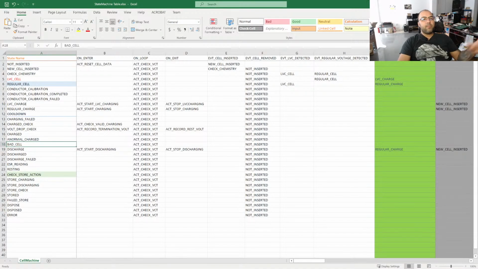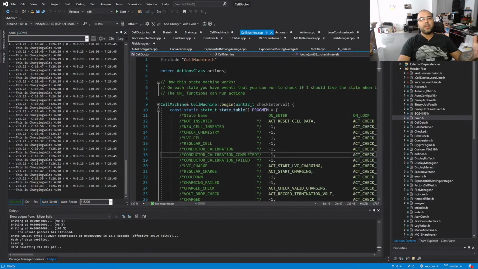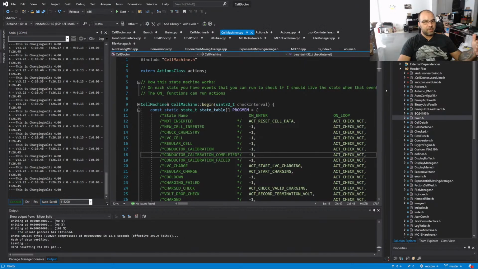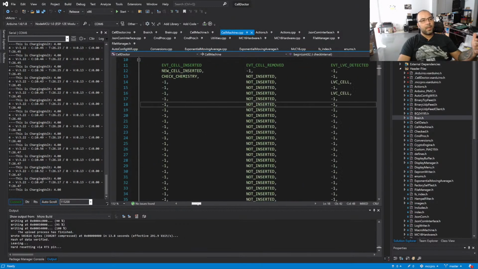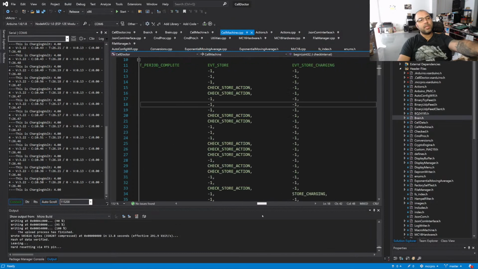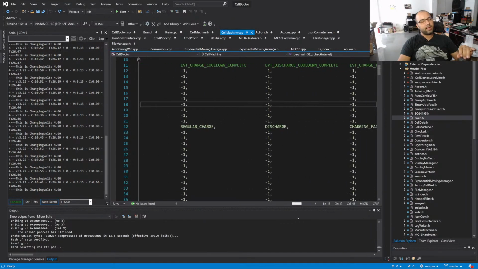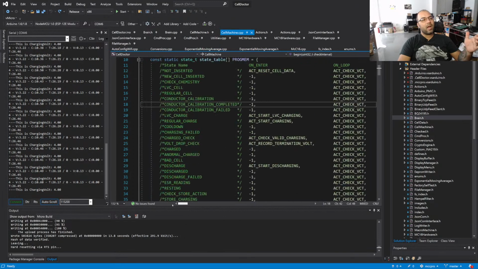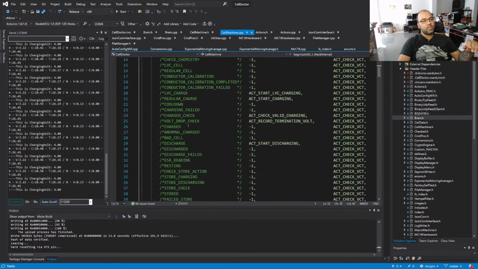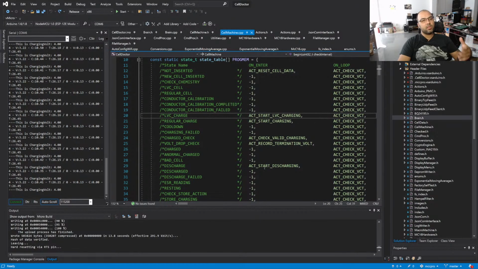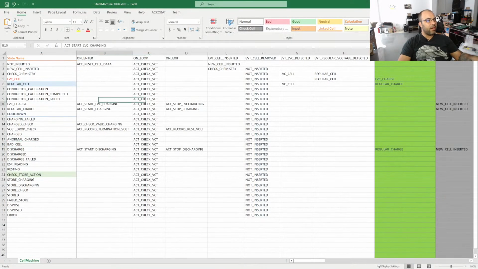Okay, so this is the update about the states. Another thing that's going to help me is the states table. You saw that Excel file with all the states that needs to be translated into this list right here. It's an array, a state table array, which I formatted to match the same structure as the Excel. I actually wrote a Python code to take the information from the Excel and put it there.